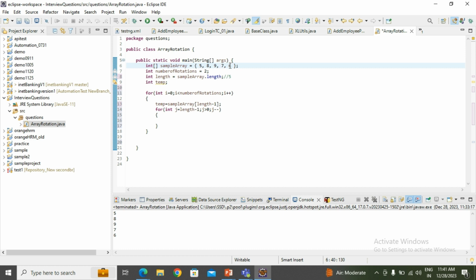That means the third index element I have to move to the fourth index. Then the second index element I have to move to the third index. Again the first index to the second index, the zeroth index to the first index. Like that I have to move. That is the reason I started my for loop with the last index, that is length minus 1.